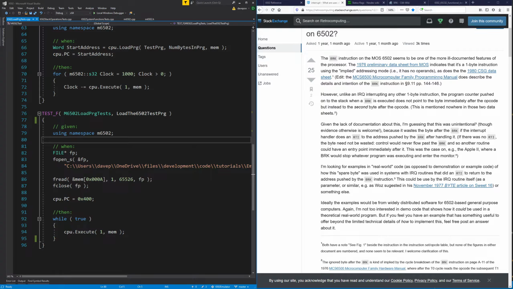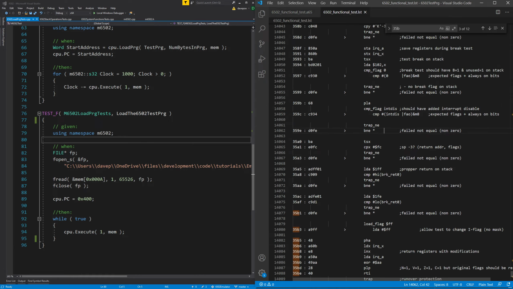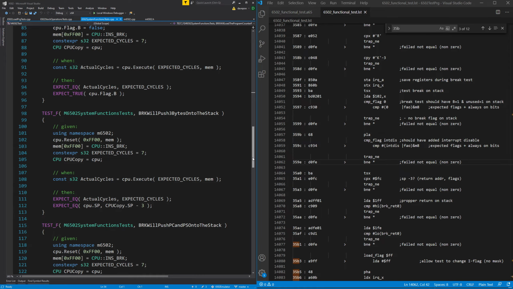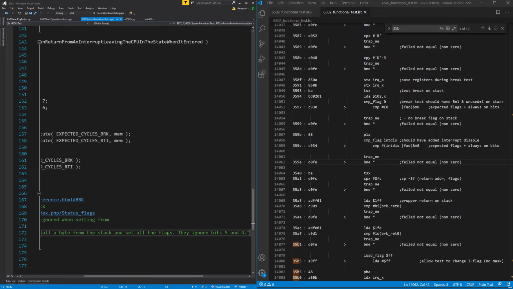So I think that's what this test is actually telling us, that we didn't push the correct value onto the stack. It's the wrong value. So that's the thing we need to fix. So what would that be? Get rid of this information now.